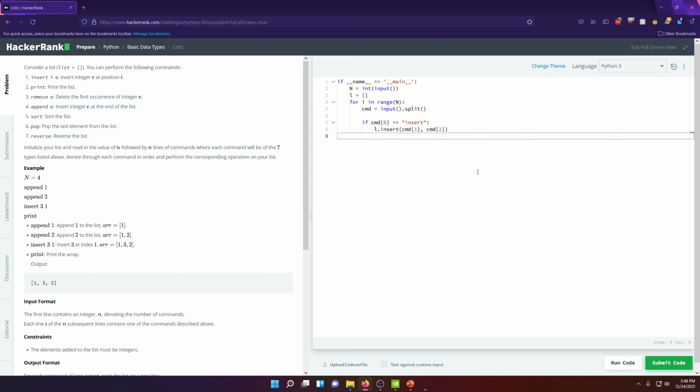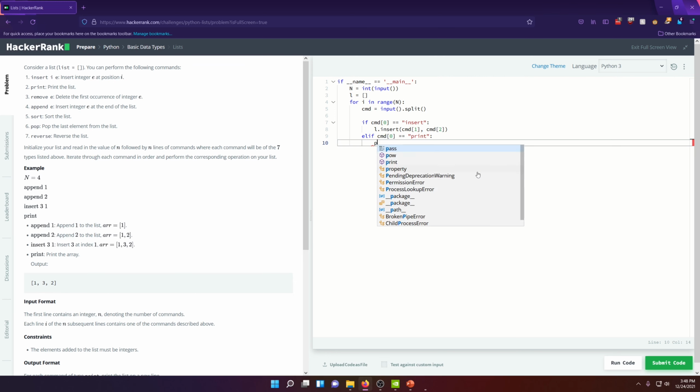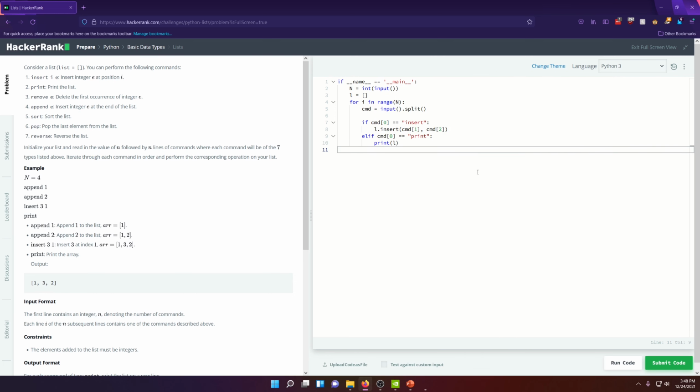So now we're going to check and say elif, since if this one fails, if it's not insert, then we're going to check for print. And so if command at 0 is equal to print, then we're going to say print L, because that's all we've got to do, print the list.